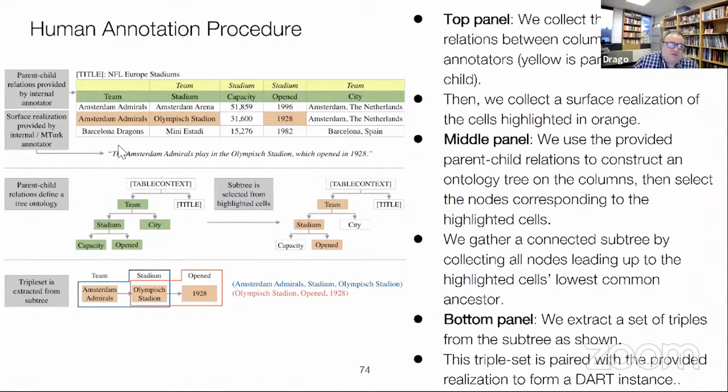So we found out that in addition to the data in the table itself, we also have to take into account the metadata. So like, for example, the title of the table, the column headers, and so on. But also more interestingly, we had to convert the entire metadata of the tables into a tree, so that we can see which attribute depends on which other attribute in a database sense. So for example, a city is a property of a team and a stadium is a property of a team. But capacity is a property of stadium and opened is also a property of stadium. So we cannot directly associate capacity to team.